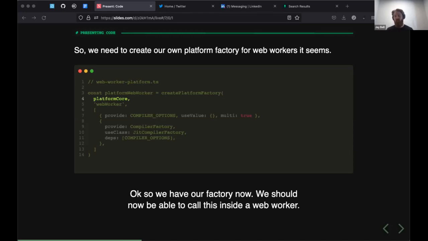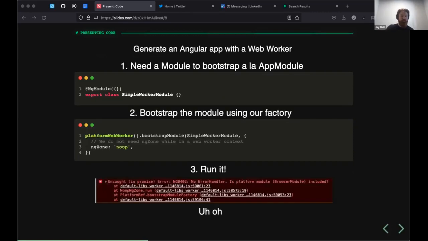But we're going to create one called web worker and overwrite that root one that was provided in the platform core. So now that we have our factory, theoretically we can bootstrap an Angular app inside of a web worker, right? I'm going to just skip over all the code generation stuff.